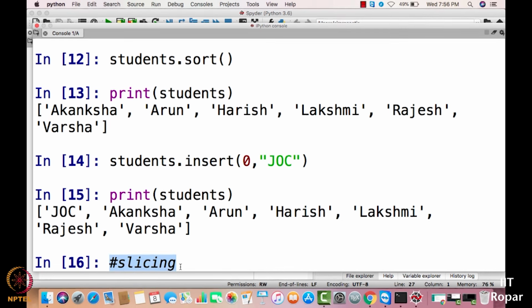It is also an English terminology. You are cutting a slice of it, we say, right, in English. So something like that. From this whole list, like a slice of bread, from a whole bread packet you take some slices of bread. You assume this is your whole bread packet, the list as a bread packet, and you want a few slices of the bread. So this is the terminology we call slicing.